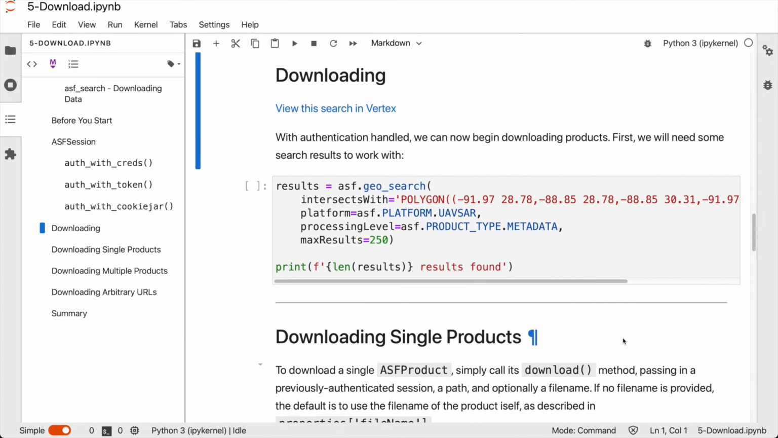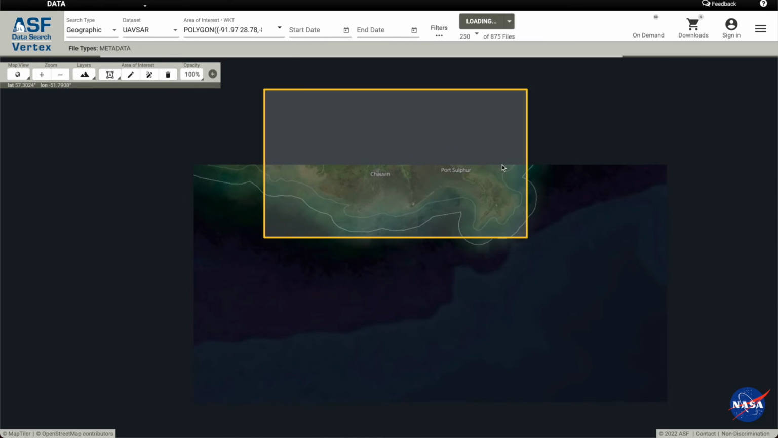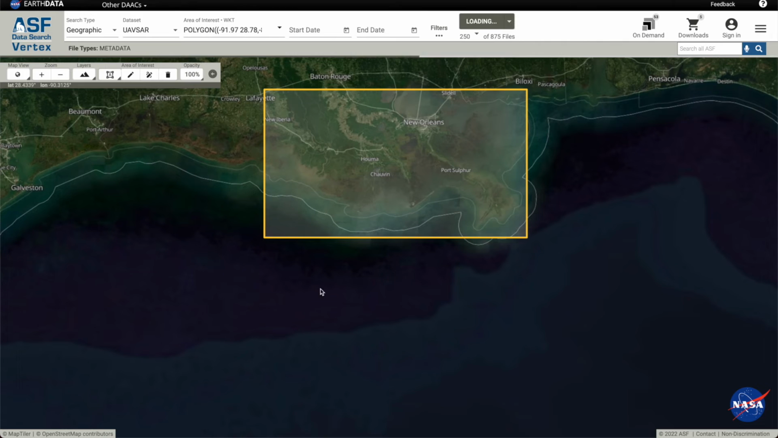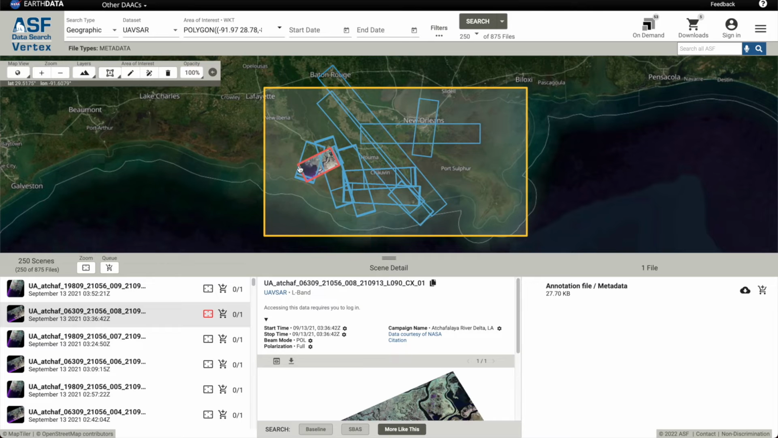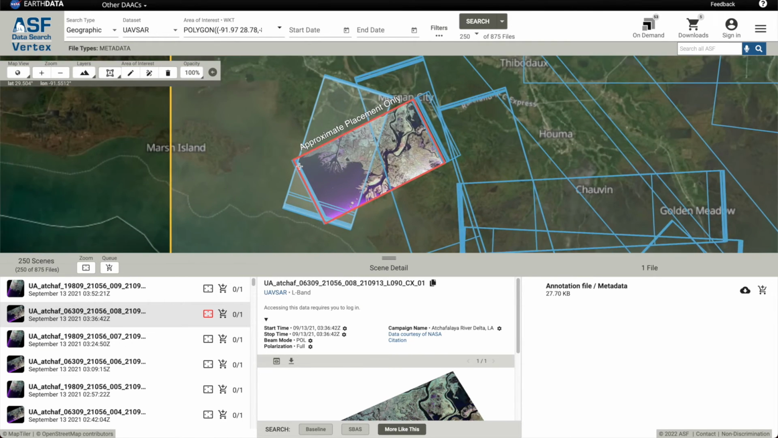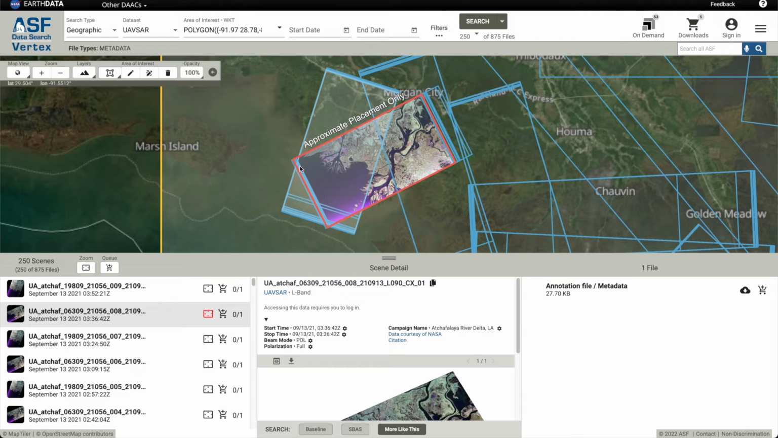So at long last, downloading actual data. Let's take a look. We have a geo search here we're going to use as an example. Let's take a look at that in Vertex. So here I am looking at some UAVSAR data over the southern US around the coast of Louisiana. Really neat UAVSAR data down there. I love some of this stuff. It's gorgeous.